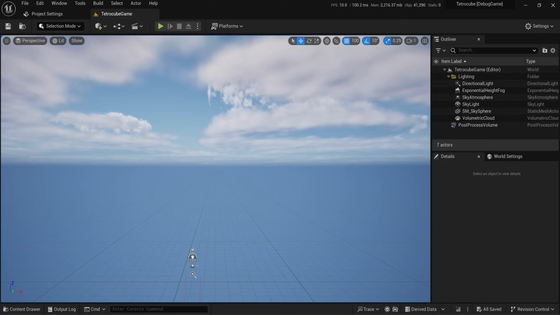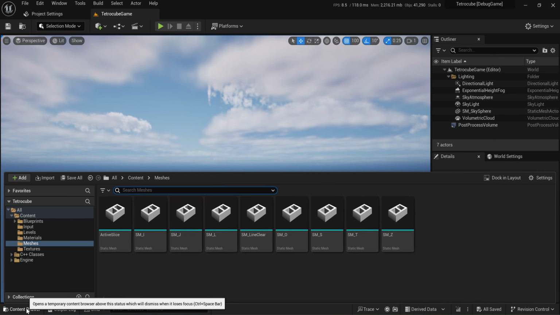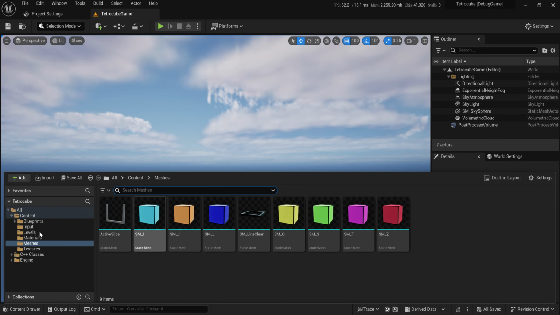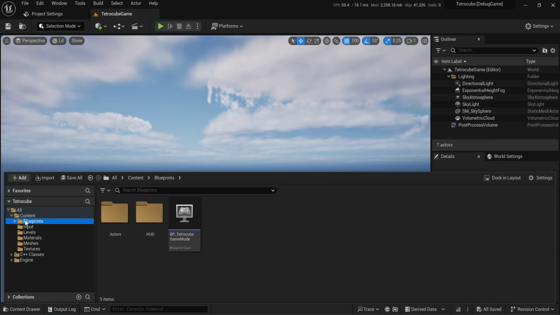Welcome back to my Unreal Engine 5 Tetris-Like tutorial using C++. Alright, so today we are going to be doing the line scanner.